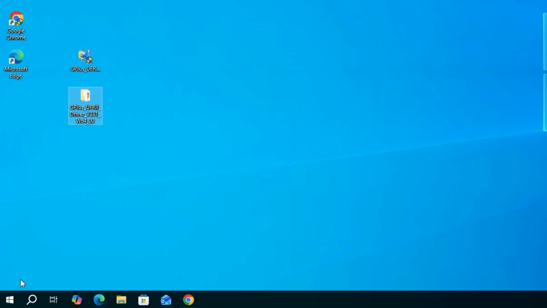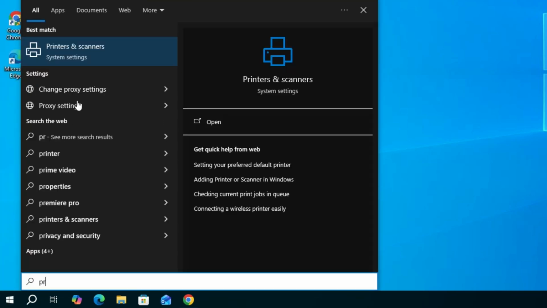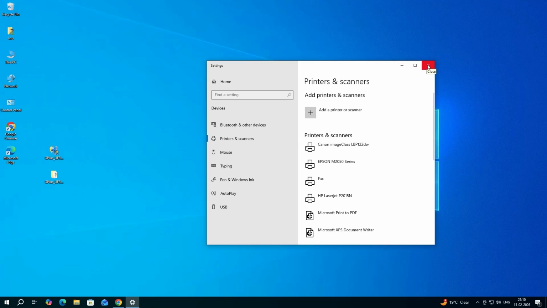Next step is to check whether the printer is properly installed or not. Go to Start, type printers and scanners, click on Printers and scanners. Wait for a few seconds. In Printers and scanners, if you find your printer name, Canon imageClass LBP122dw, that means your printer is properly installed and it works 110% on a Windows 10 PC or laptop.